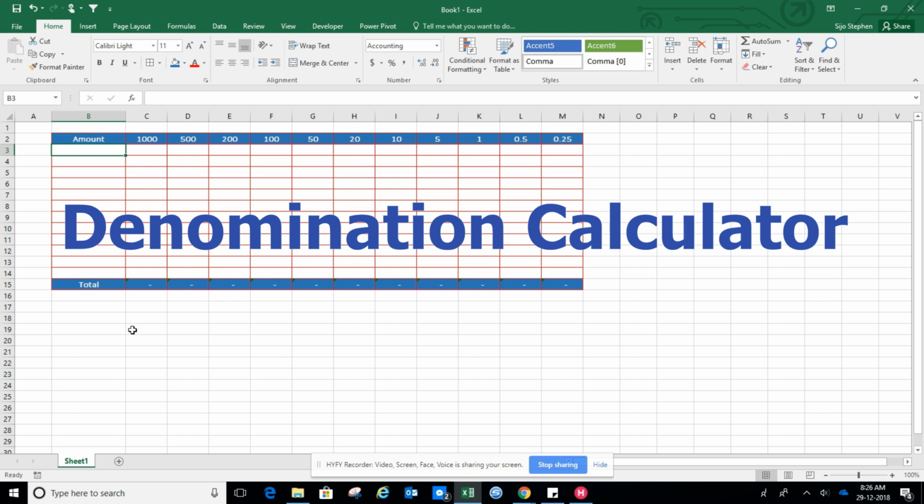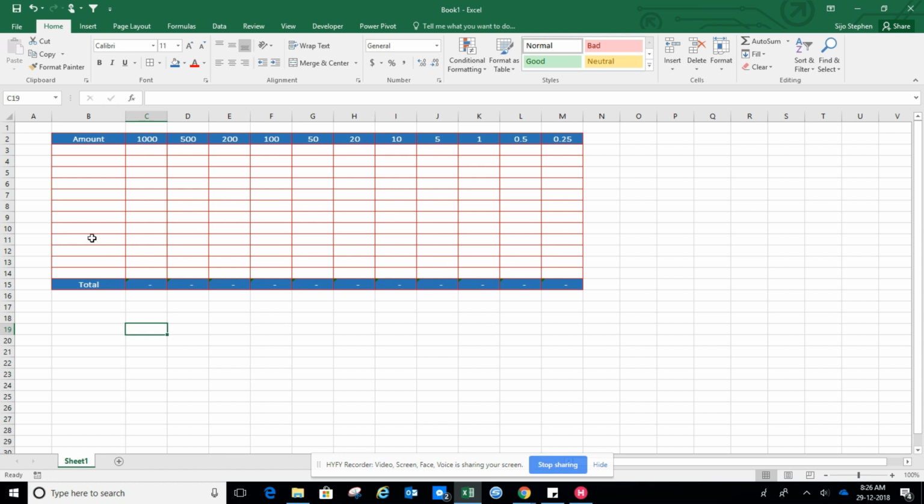In this tutorial, I'm using the INT function and the SUMPRODUCT function. The INT function returns the integer part of a decimal number by rounding down to the integer. The SUMPRODUCT function multiplies corresponding components in the given arrays and returns the sum of those products. Okay, let's start applying the formulas.